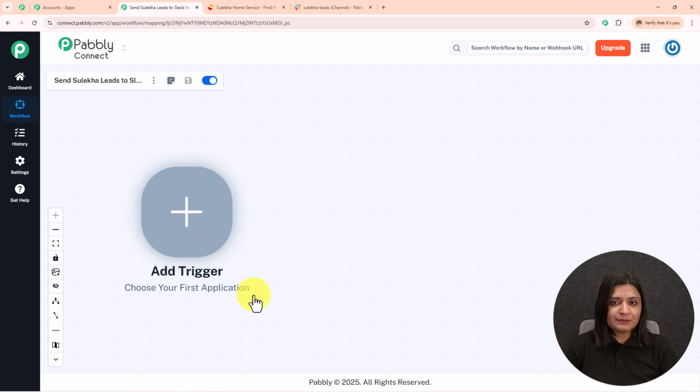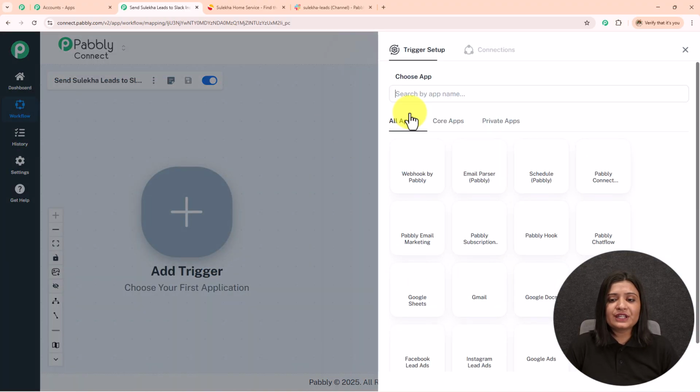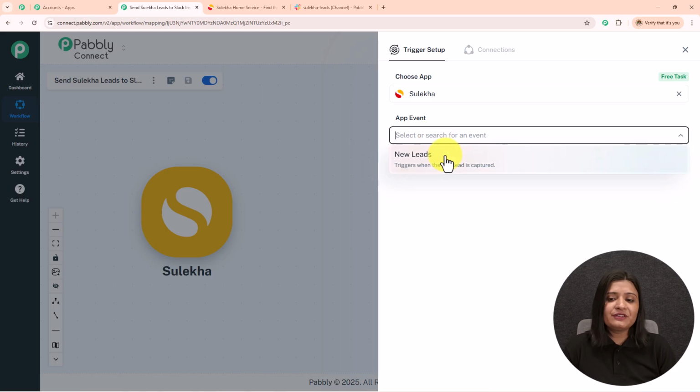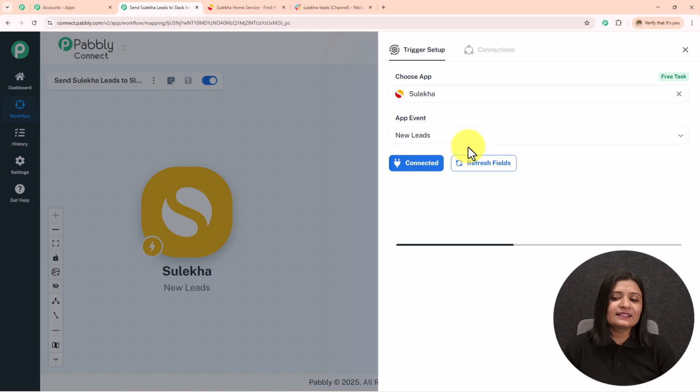Here in my trigger application, I will be taking Sulekha, and then following this trigger application will be my action application in which I'll take Slack. So here in my trigger application, I'm going to take Sulekha. And in my trigger event, I'm going to select new leads and then click on connect.